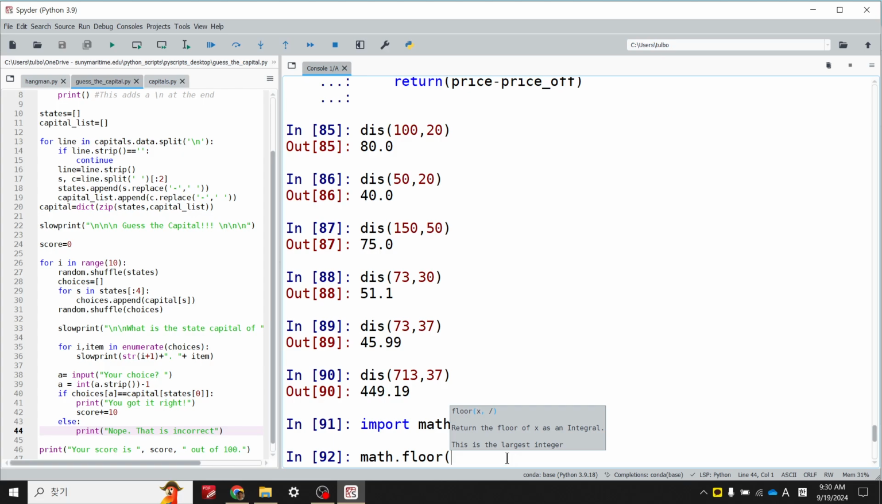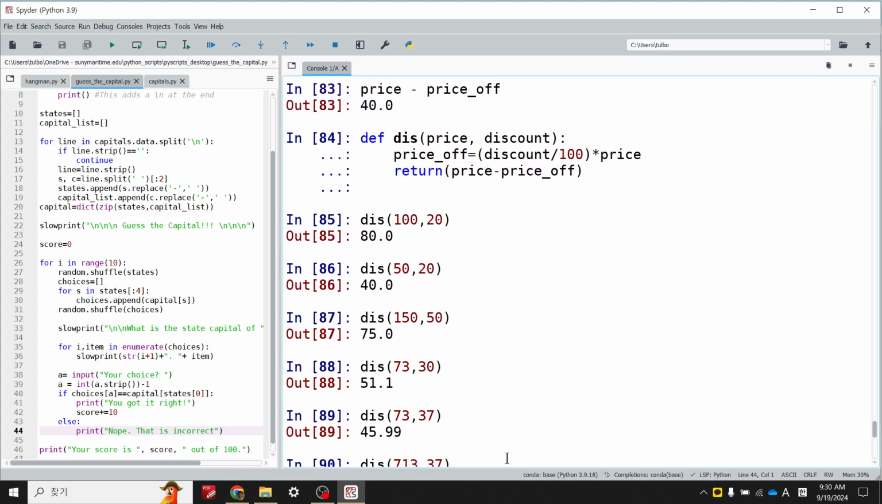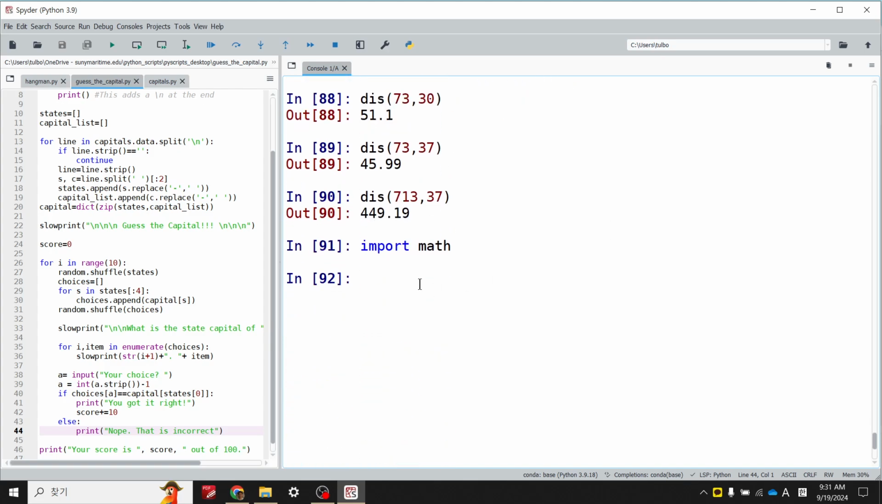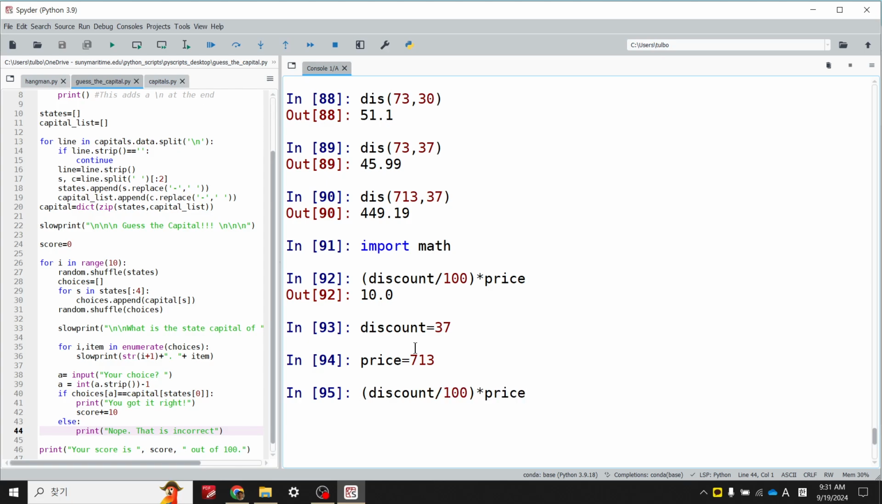This is the largest integer. Okay, something like that. But you know what? Here's another way to think about it. And frankly, I don't know how to explain this. See, if you do this, you get $10 because right now our discount is 20. Let's put discount as 37 and price as 713, just like how we did before. Then if you do this calculation, you get 263.81. Oh, because that's price off. Okay, so this much is being subtracted, right?